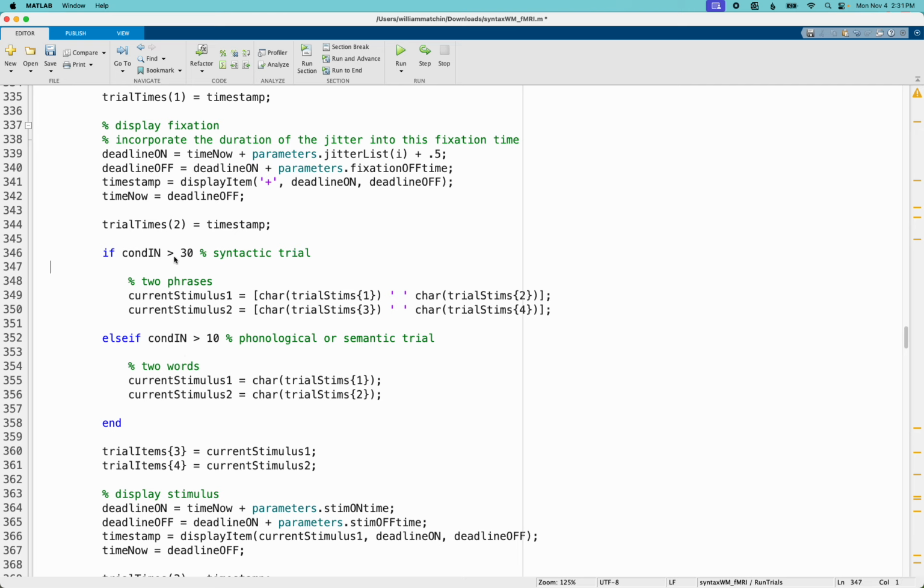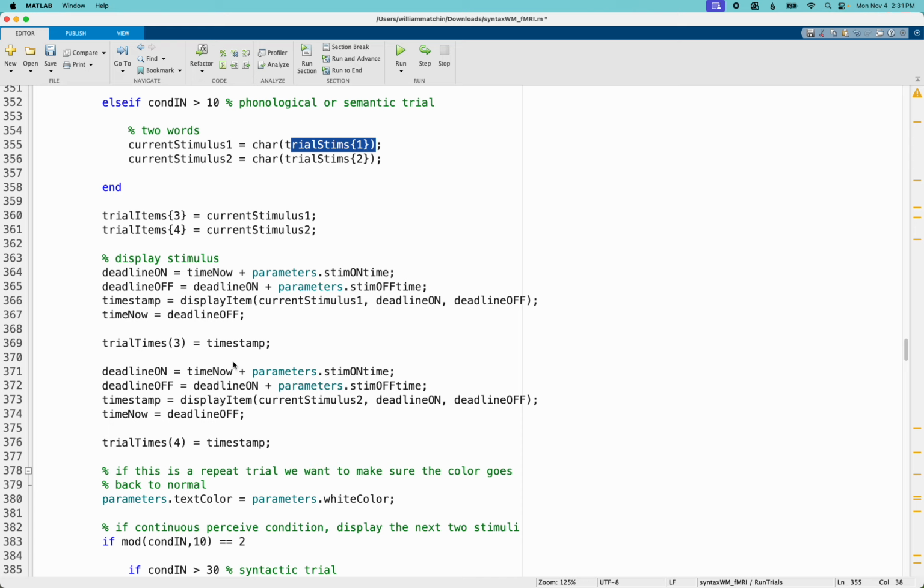Yeah, so here, for example, syntactic trials had 2 phrases, so a series of words, whereas for these trials they just had 2 words. So they just looked different, that's all I'm saying. Because here I'm putting in a space, right? So I've got word 1, and a space, and then word 2. Literally that's just adding a space in between the 2 words, whereas this one's just putting each word in a row.